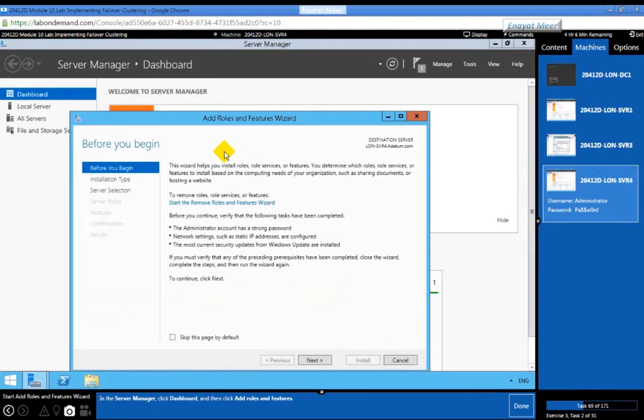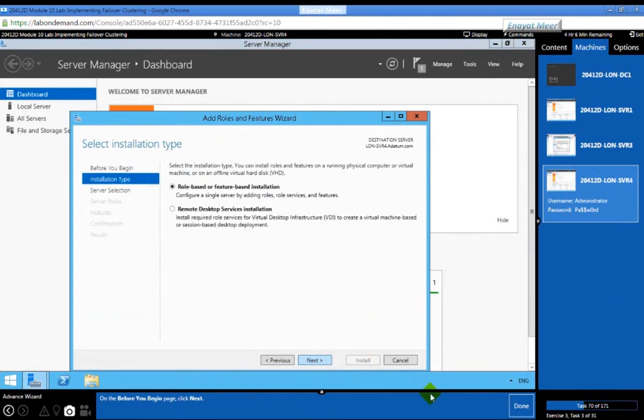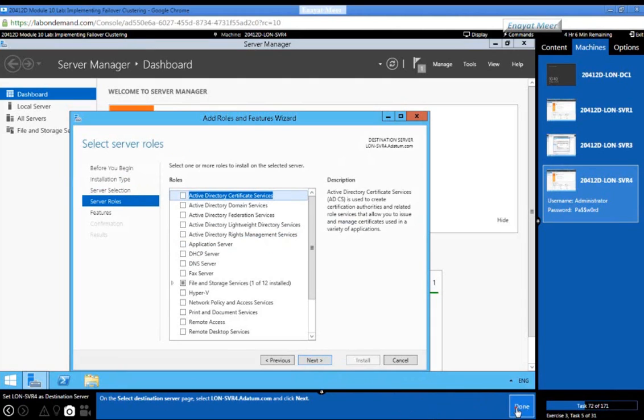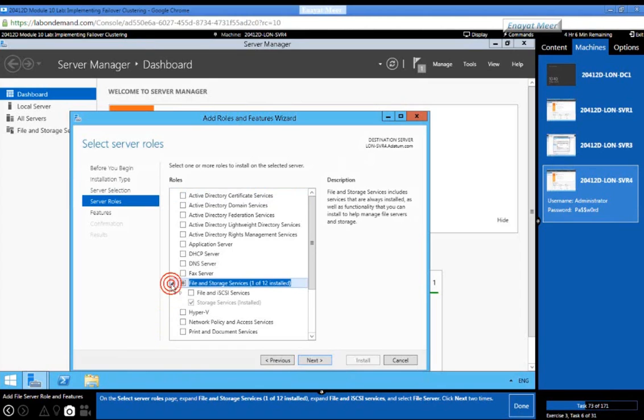And we are going to use the dashboard for Add Roles and Features. So we are going to install the file server role. The file server role and features will be installed from this wizard.